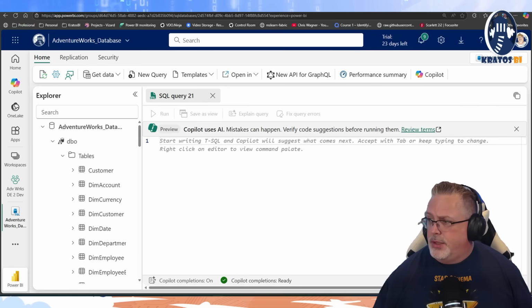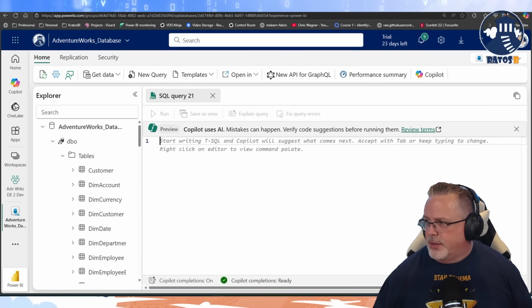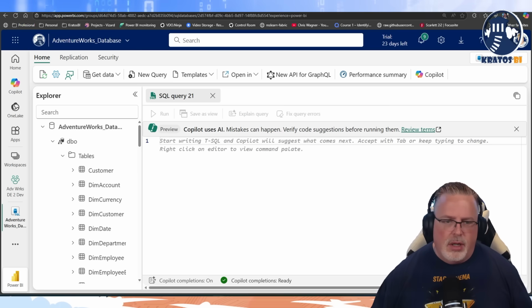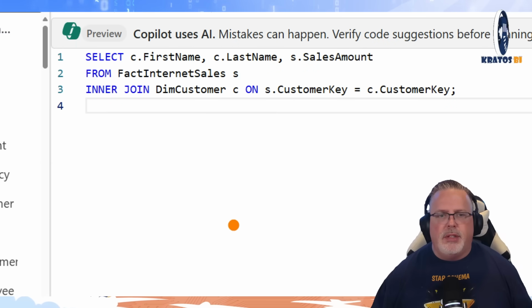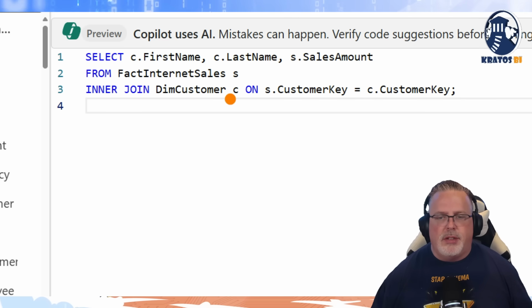But let's show it to you because we don't want to spend all day just looking at a still image here. Okay, so if I'm going to use my first query, I'm going to say, all right, from FactInternetSales, inner join on DimCustomer where the customer key is equal to the customer key.